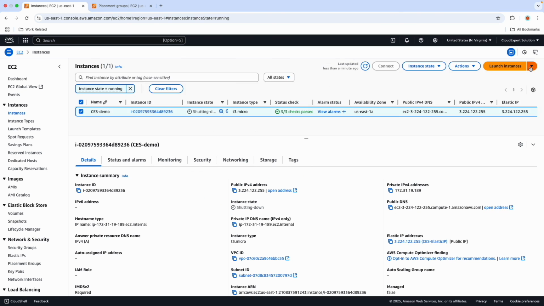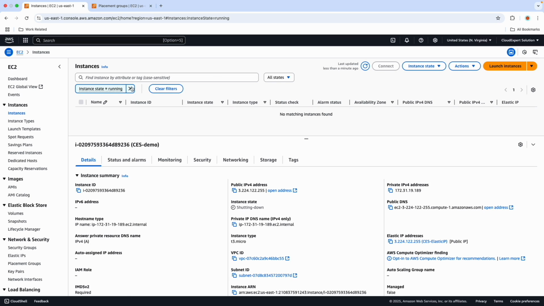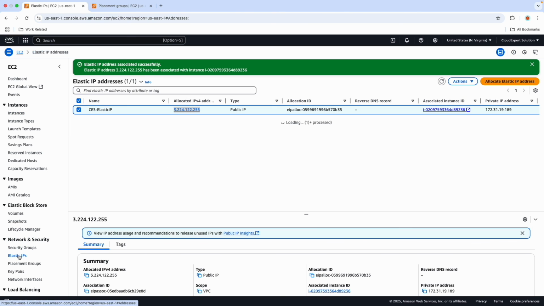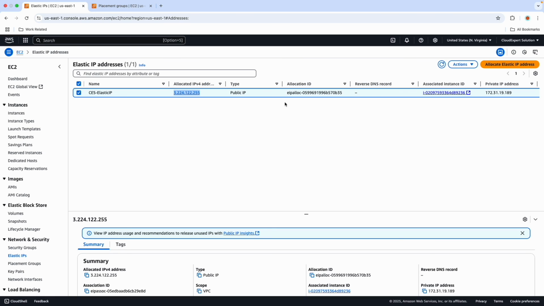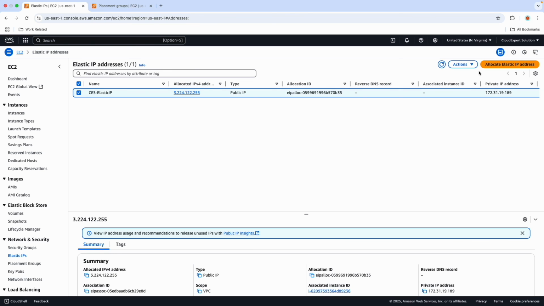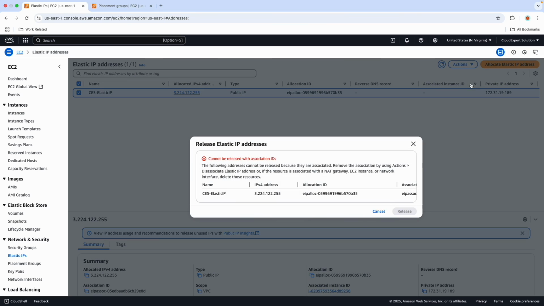I'll close all these pop-ups. I'll refresh and close this filter. It is shutting down. Now I'll go to Elastic IP under Network and Security. We need to wait for the EC2 instance to be terminated. It's terminated now. Now I can select the elastic IP and release the IP. I'm getting some error. I found this very common. It can take a couple of minutes for the disassociation status to be reflected. I'll not elongate this video and wait for the disassociation to be completed.